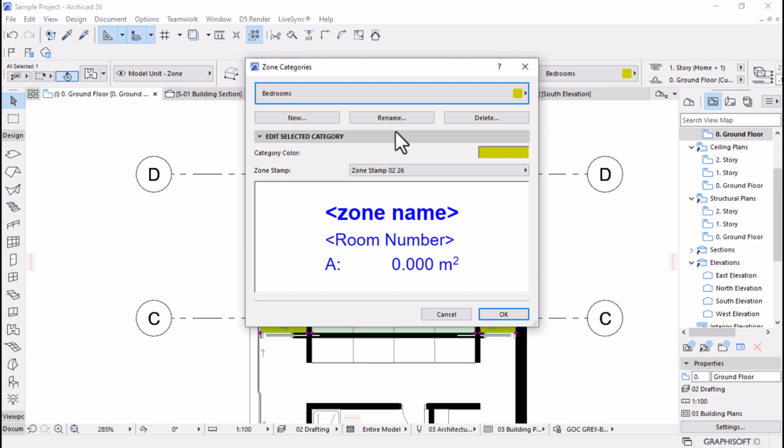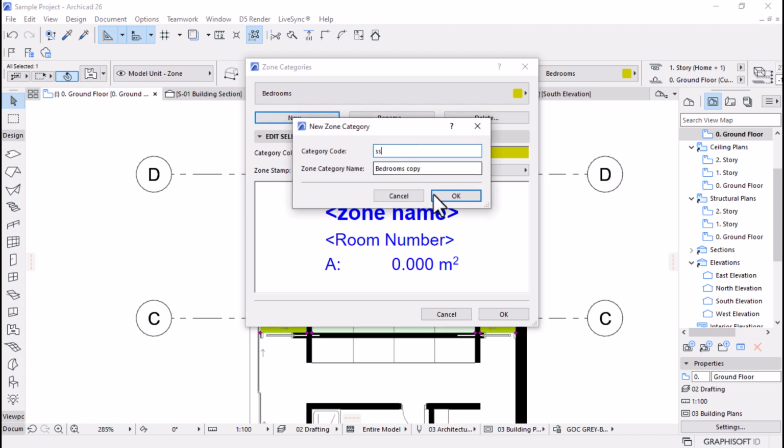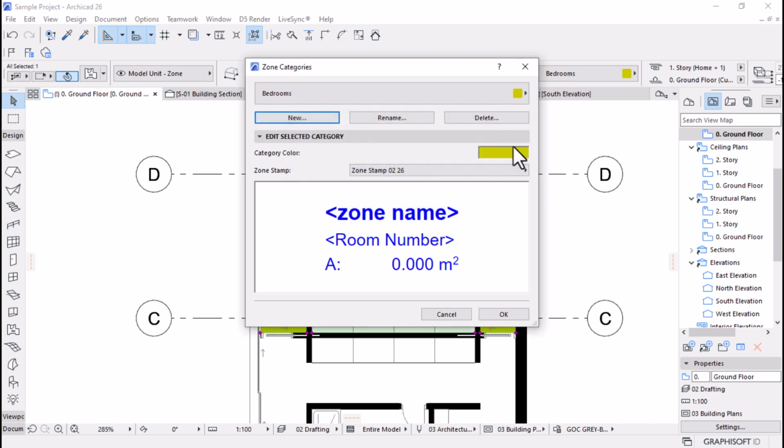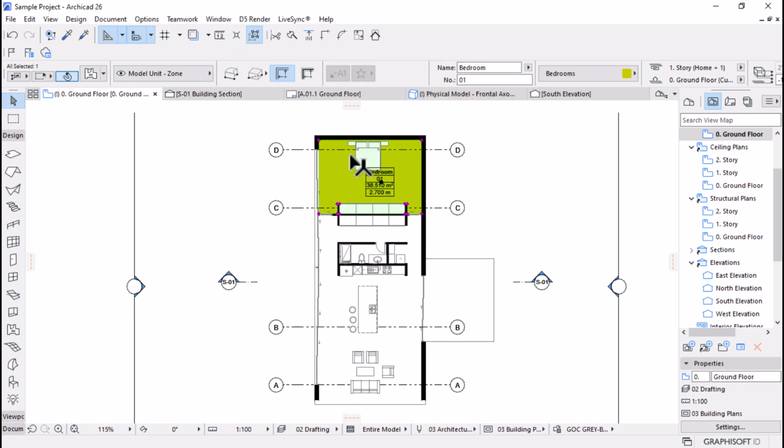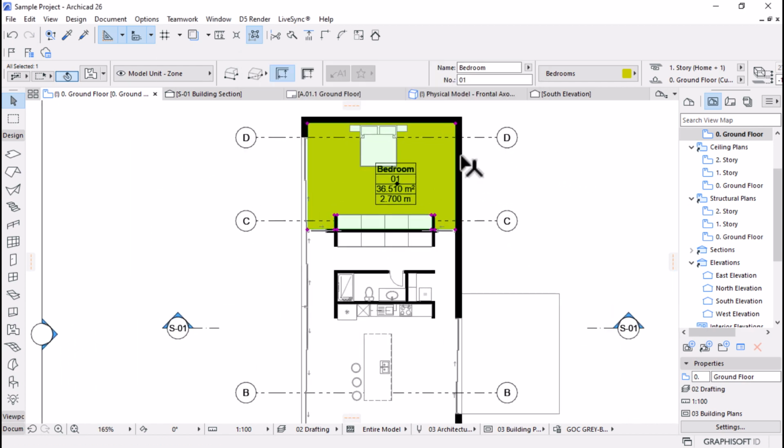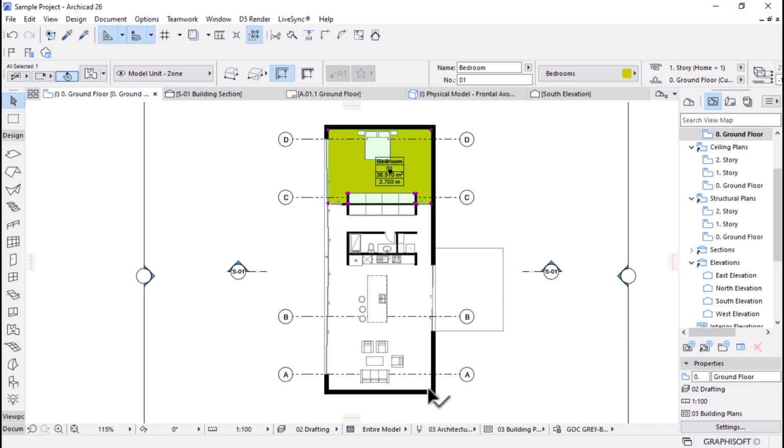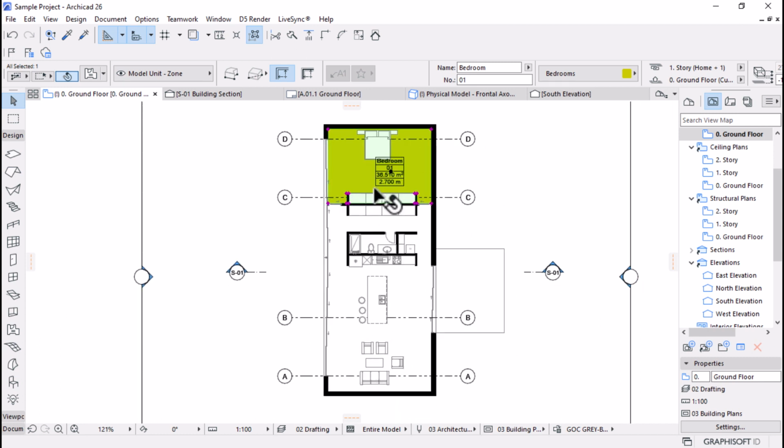Right, that's where you create your zone categories. To create a new one, just hit New here and then give it a name, and then hit OK, and then you can define its color like that. Let's hit OK, and then to move on and finish placing all the spaces, the zones.